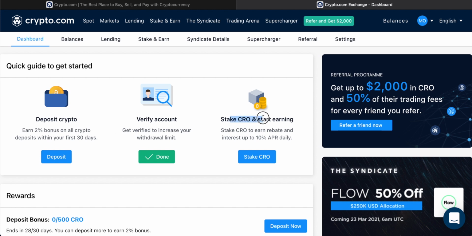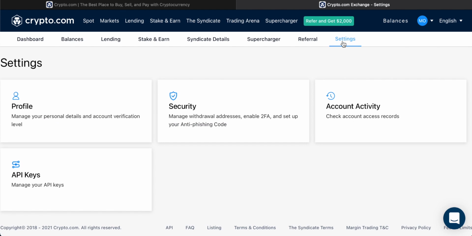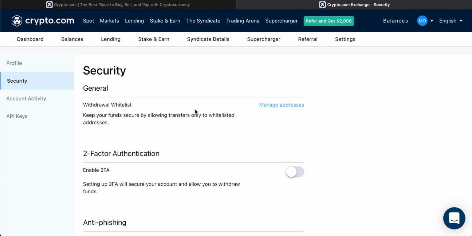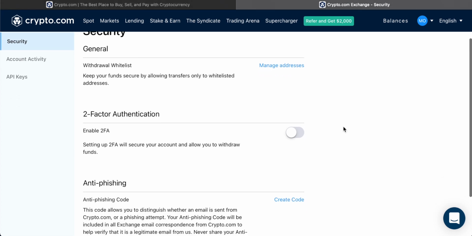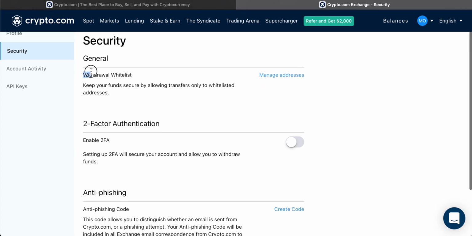And then we can see stake CRO, you can earn up to 10% yield per year just if you have CRO on account. We're going to come up to the settings though to show you through this. So your profile is here and you can change that. Security is important though, so we'll click on security, and then there's two things I want to go over. Firstly, withdrawal whitelist, and secondly, two-factor authentication.